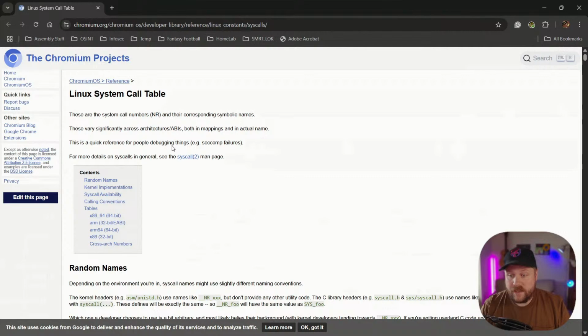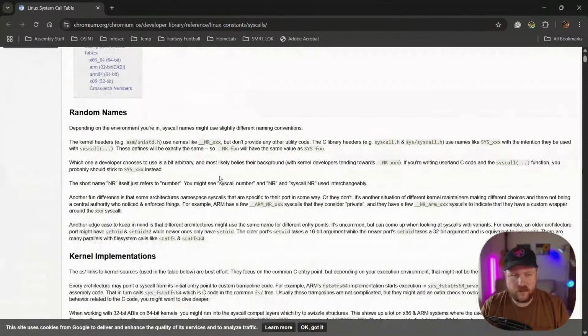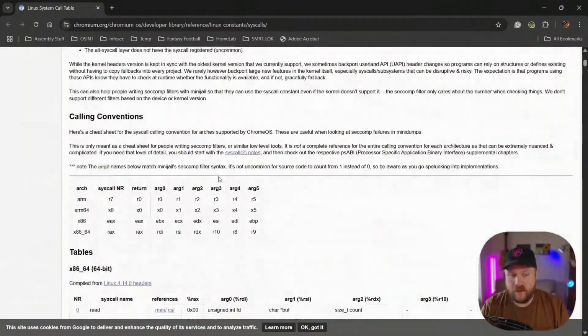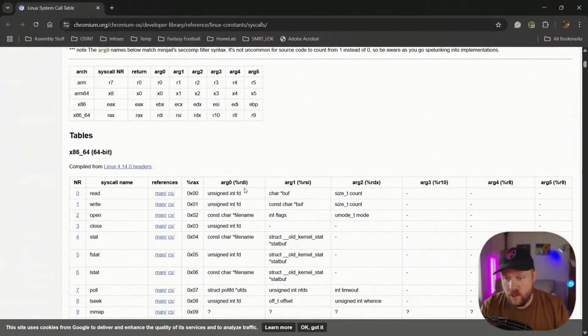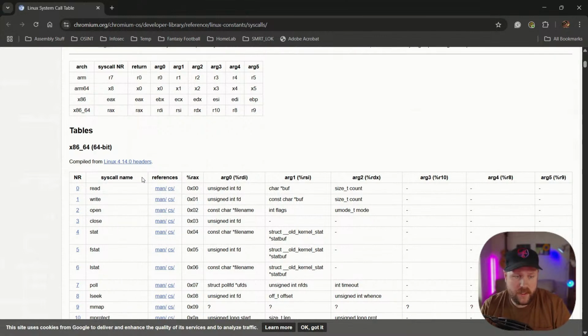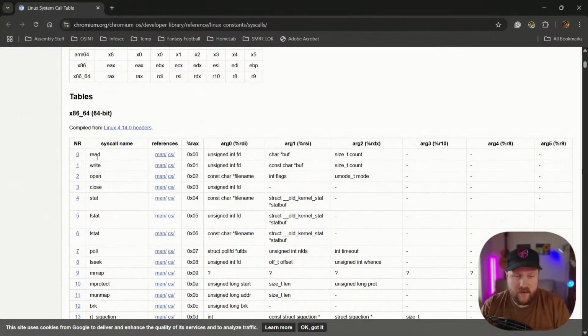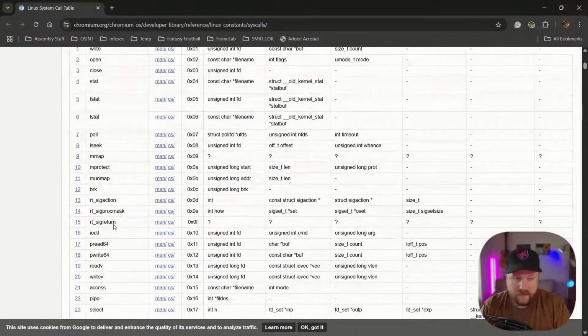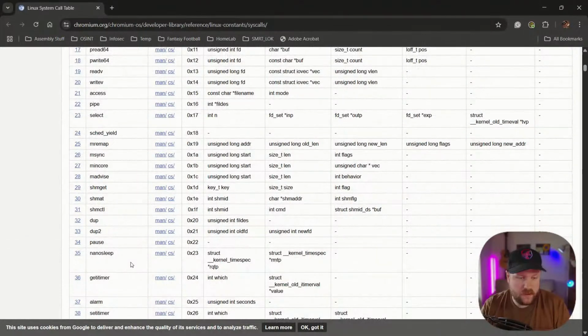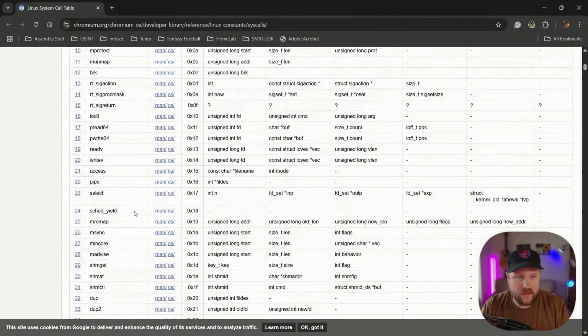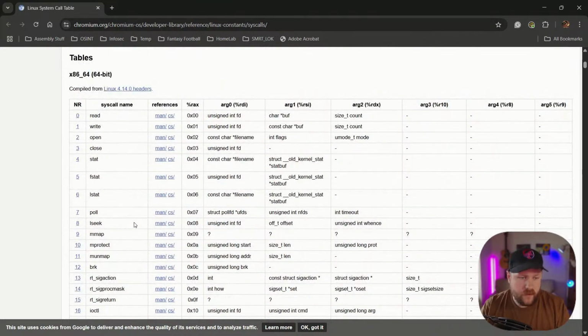So we've got this syscall table here. This is from the Chromium projects, Google open source. If you scroll down, I really like this table because it goes through the details of all of these syscalls for Linux. You'll notice we have all of them here: read, write, open, close, and a lot more. There are even ones like exec, so if you want to do shells or things like that, we're able to.